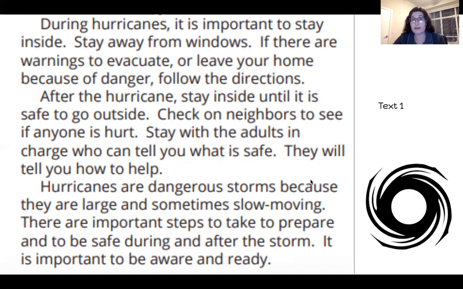Check on neighbors to see if anyone is hurt. Stay with the adults in charge who can tell you what is safe. They will tell you how to help. Hurricanes are dangerous storms because they are large and sometimes slow moving. There are important steps to take to prepare and to be safe during and after the storm. It is important to be aware and ready.